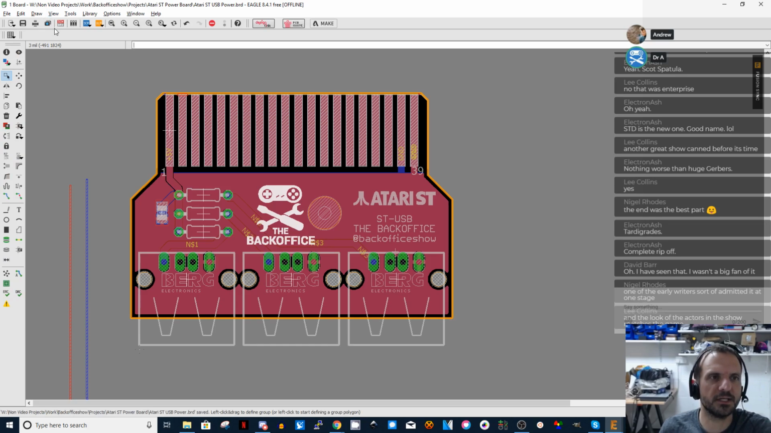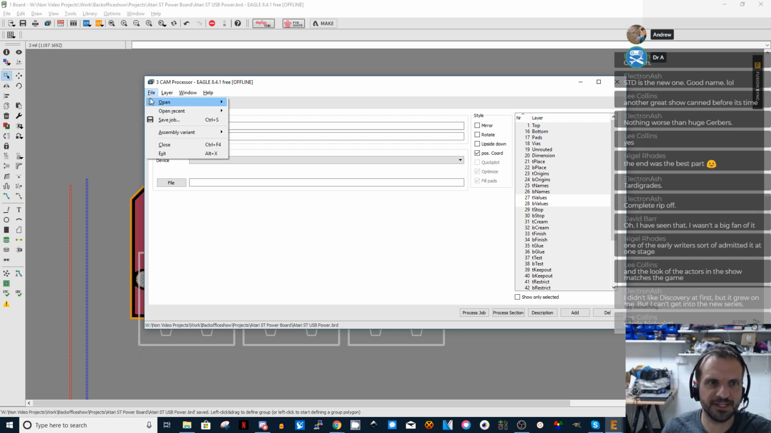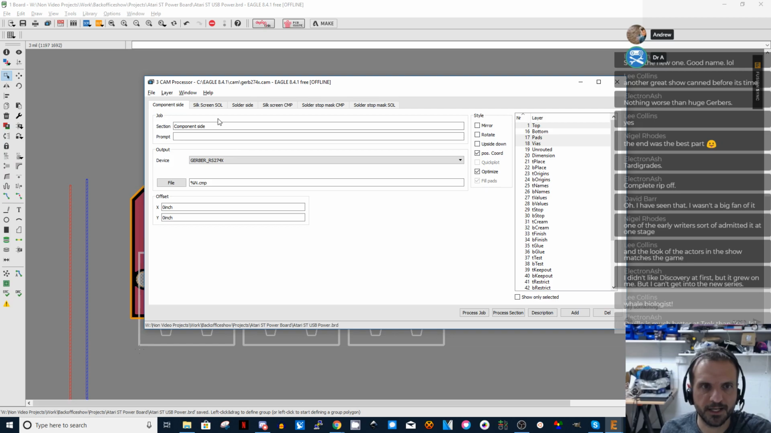Right, I'm going to do the next stage, Ash, and anybody in the chat, which is the horrible stage of the CAM processor. So I normally screw this up. Oh, I think we go for the Gerber 274 profile.